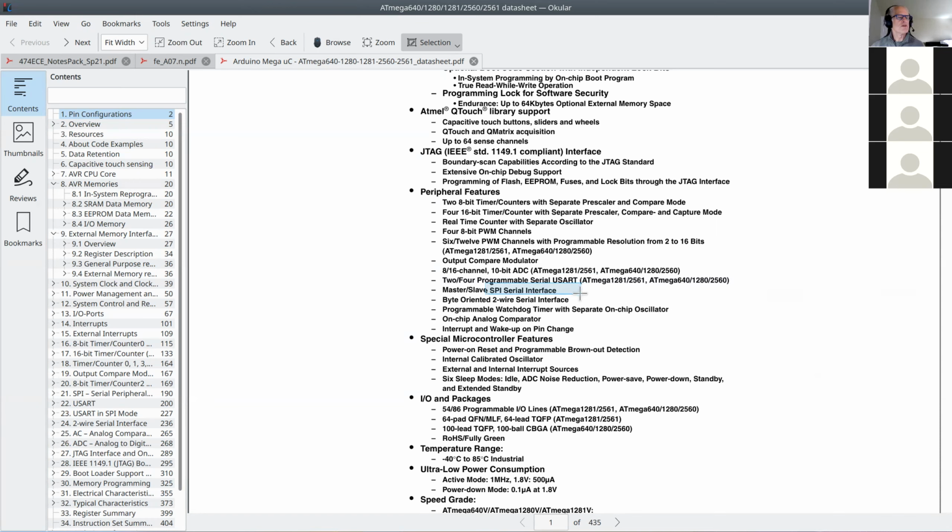SPI serial interface, that's also a serial communication. Serial meaning sending one bit at a time over a single wire, but this one is designed for communication on a single PCB, on a single board within your cell phone. For example, for the chips to talk within your cell phone.